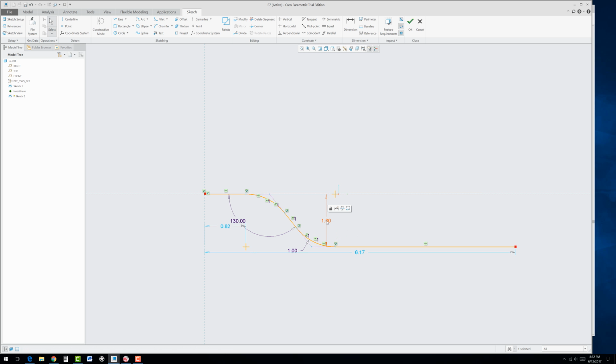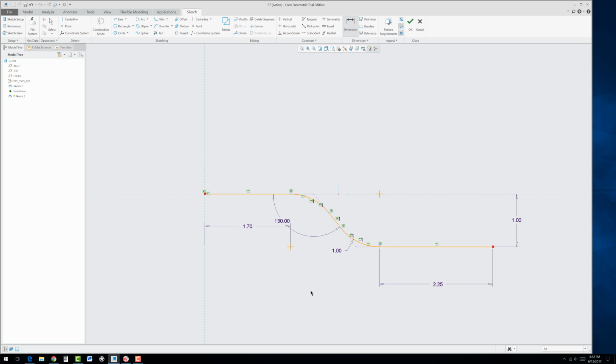All right, and now this is going to be 1.7. And we are ready. We're done. Now we could go ahead and hit OK. All right, that's going to be our tool, and this is going to make it look more like a tool to bend our wire on.